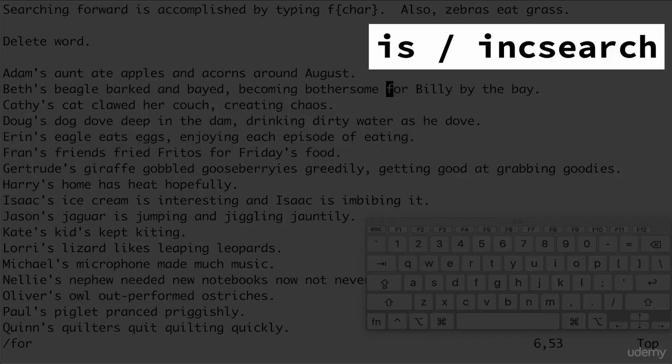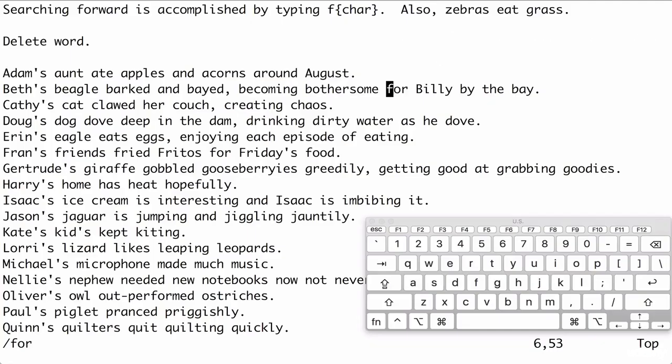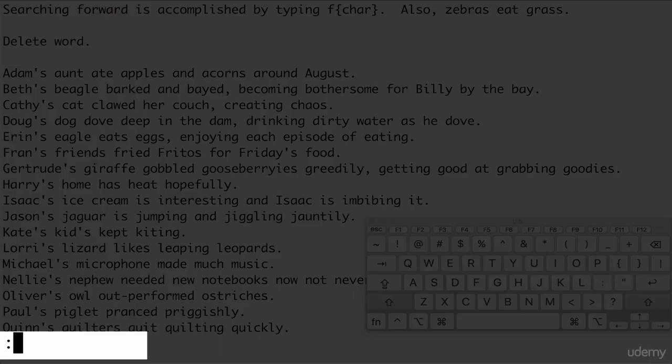The first setting is IS, which is short for INCSEARCH, which stands for incremental search. Now I have this option turned on, and to check if you do or not, you can type the command :set space is ? and hit enter.